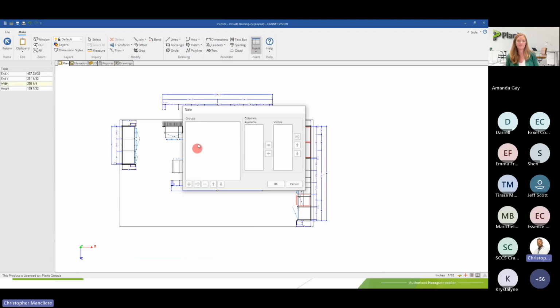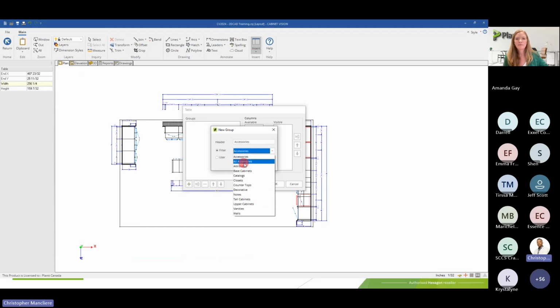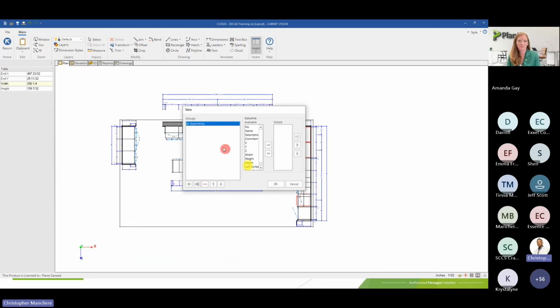So if I draw the table, now I have to pick what group I want. So the group will be basically different groups of information you can display. So I want to, for example, display all the assemblies on my plan view. So there will be a lot, so I expect to have a very long table. I can rename also the header of this group. I can then pick the columns I want to display. So I want, for example, to have cabinet numbers, cabinet name, and width, height.